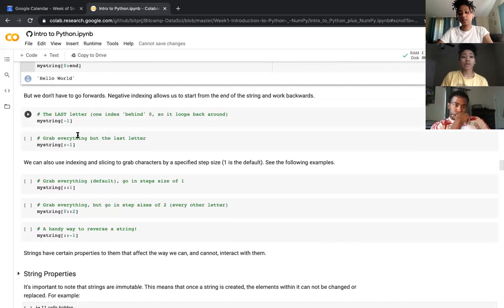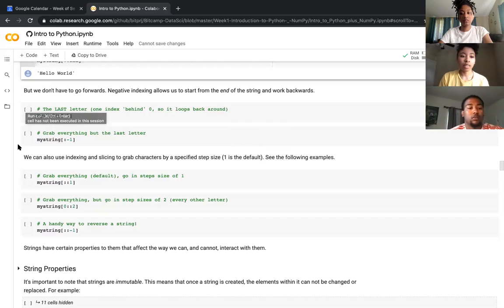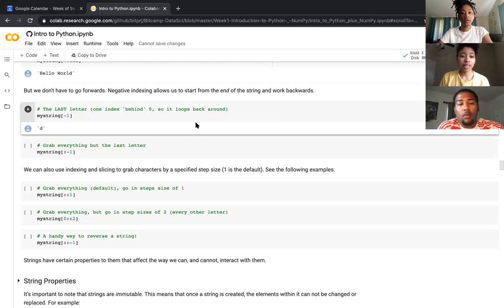All right, so we don't necessarily have to go forward. Negative indexing allows us to start from the end of the string and work backwards. So for example, here we call my string and then brackets -1. This should give us the very, very last letter.